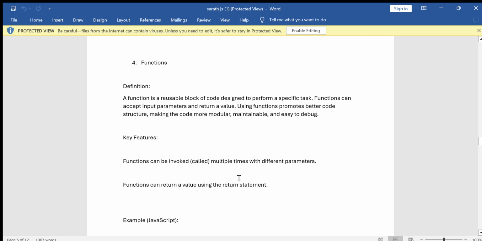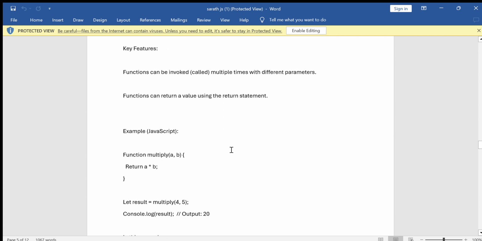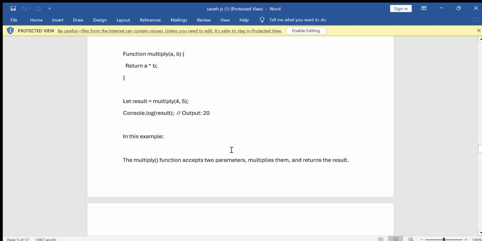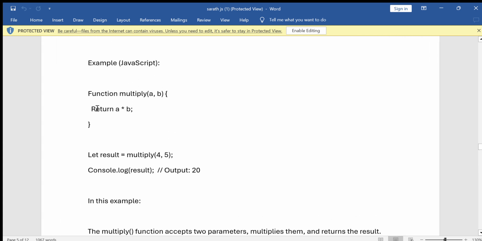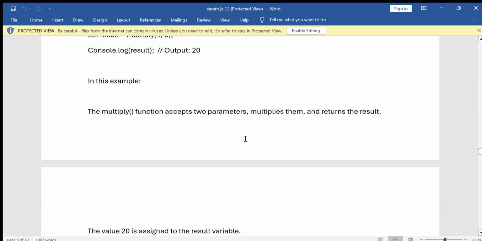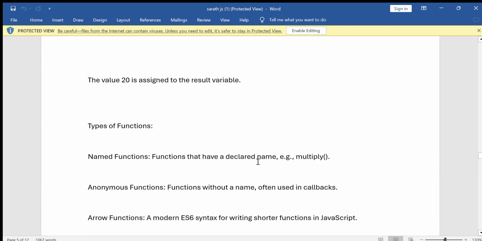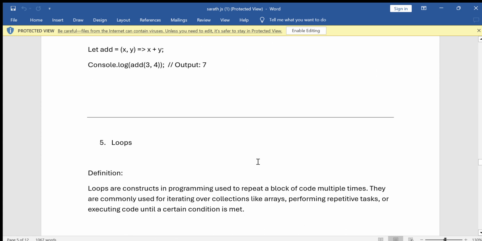Next topic is functions. A function is a reusable block of code. Functions have return values. If you want to return the value where you called the function, you should use the return keyword. Here I gave parameters a and b, so the multiplication of the parameters is returned. So the output will be 20 because a and b values are 4 and 5. Next, there are named functions, anonymous functions, and arrow functions.